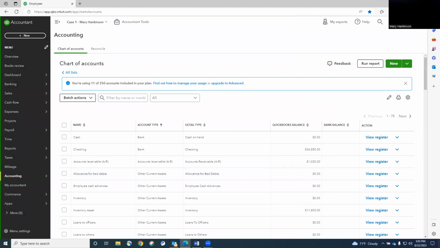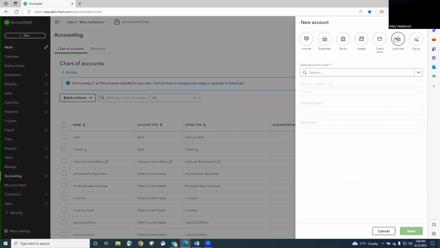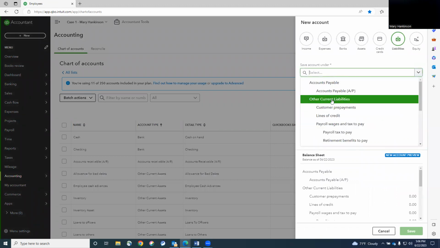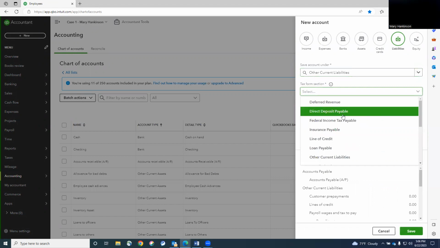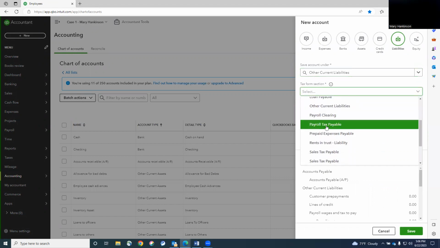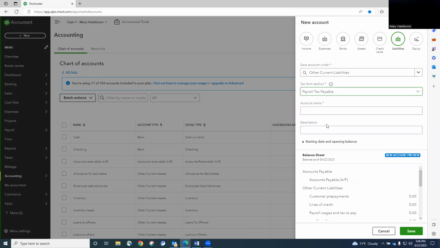And then the next one we're going to do is we want to create the liability account, which is the payroll taxes. Remember that the federal and state income taxes withheld and the Social Security and Medicare taxes withheld, as well as the Social Security and Medicare taxes we have to match. All right, so we're going to click and create another one. This time it's going to be liabilities. We're going to click on liabilities. It should be under other current liabilities. So we'll scroll and we see payroll tax payable. And we're going to go ahead and name it. Payroll tax payable.